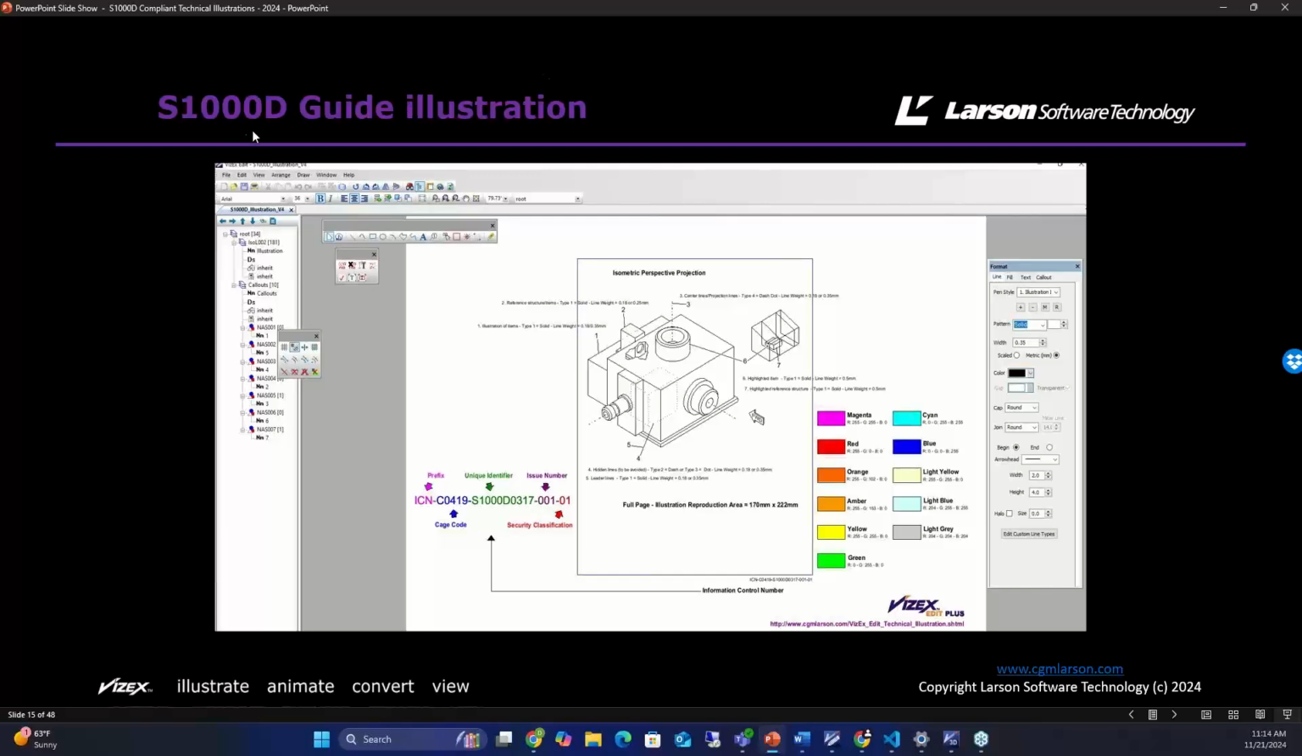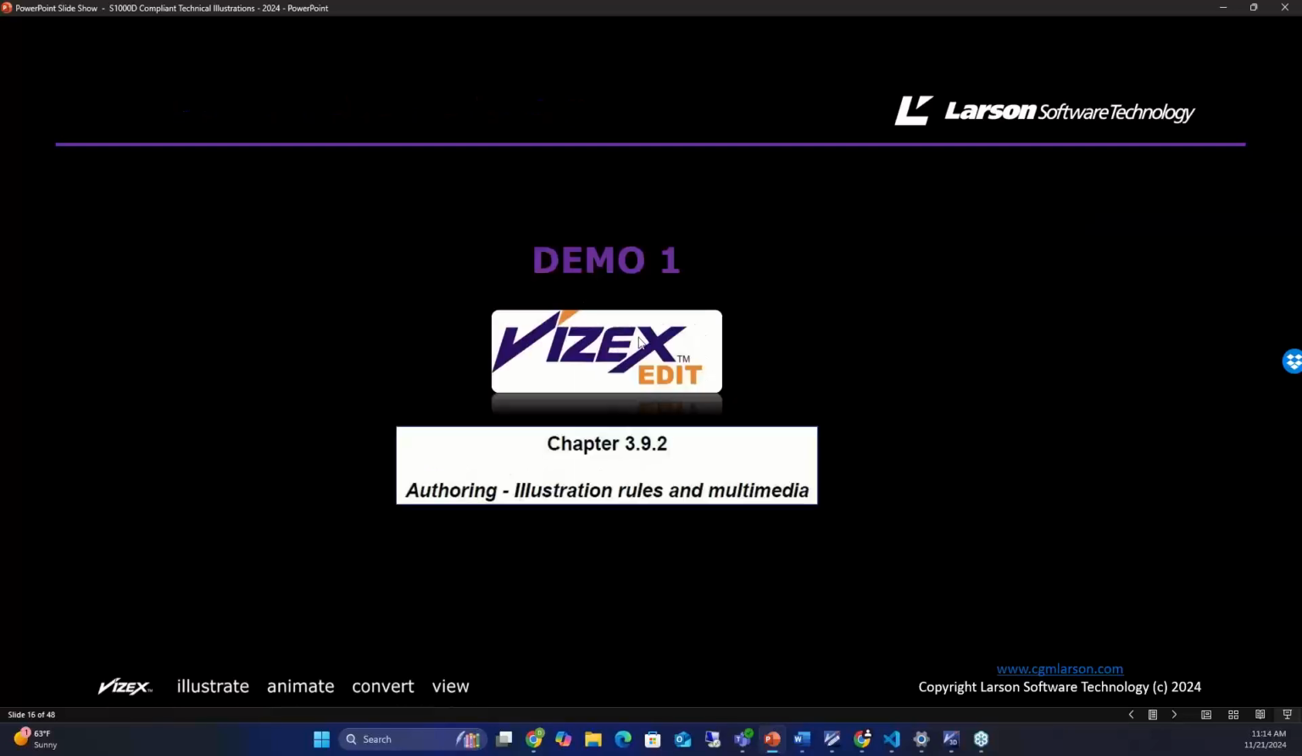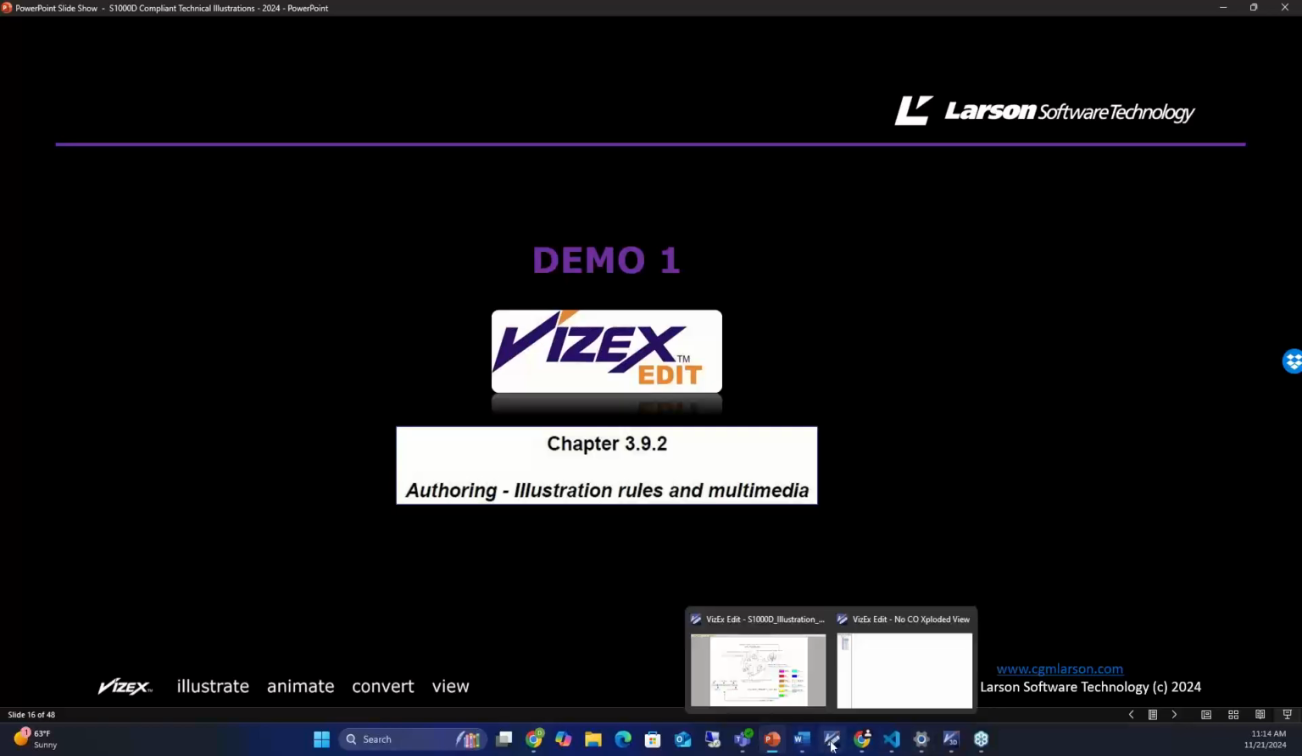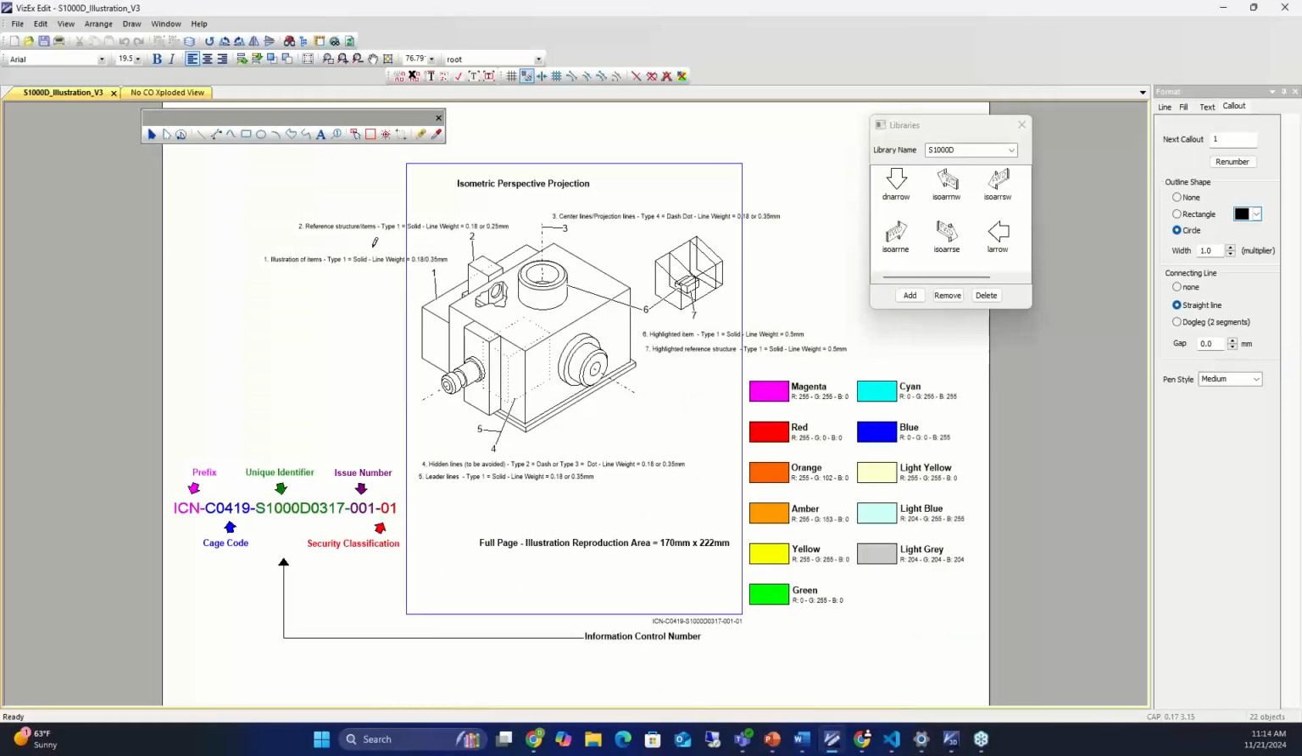What we created is an S1000D guide illustration, and I'm going to open that up and do the first demo. So we have a few live demos today of the software, and in this case it's going to be VizEdit. So I'm just going to open up here, and this is the illustration. We just created this, and you can download it from our website. So you can see here's the color palette, and we've replicated that in the fill menu here. So you can see all the colors associated with the spec.